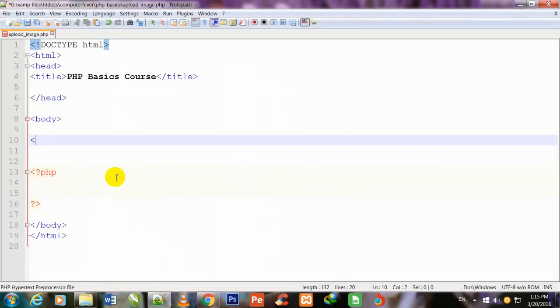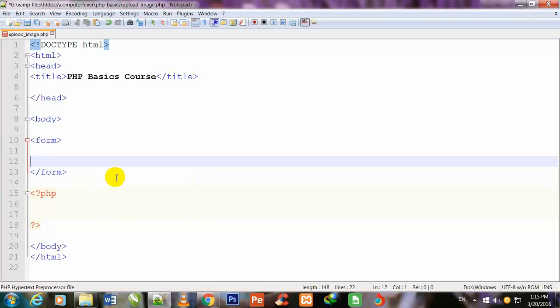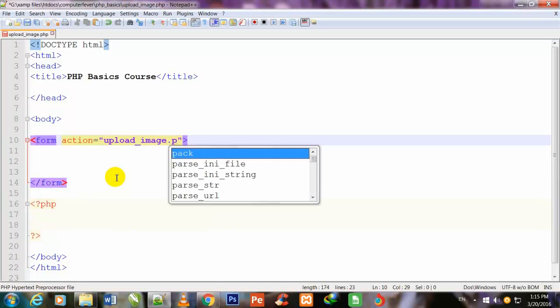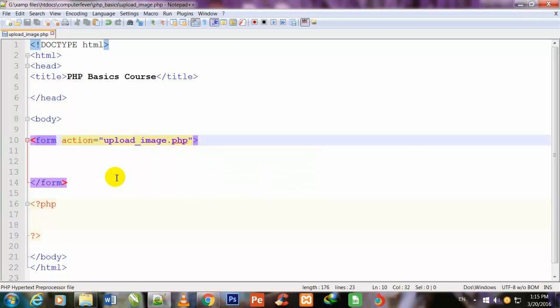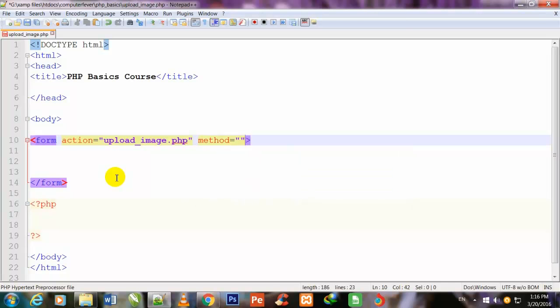First of all I will make a form, form start and form close. And I will give an action to this form. Action is equal to double quotes upload_image.php, because I have given this name to my page, and its method will be post.